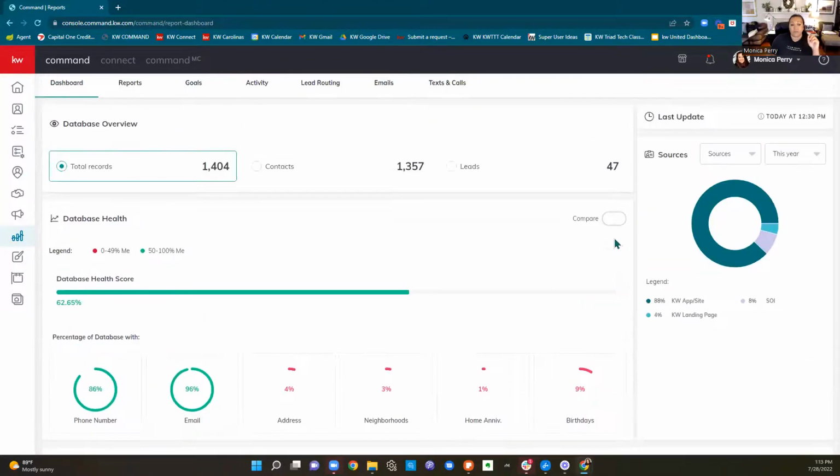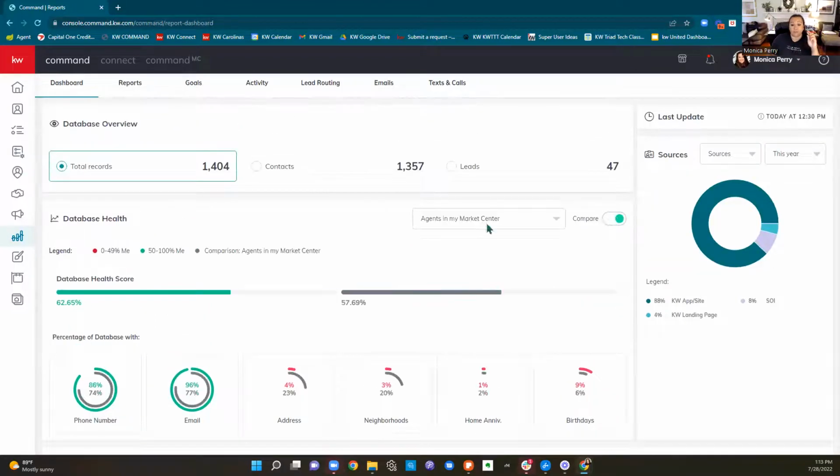Gamify this for yourself. You can compare yourself to other agents in your market center, state, all agents, agents in the production bracket above yours, and agents in the top production bracket. You can see I'm beating agents in the production bracket above mine, but watch what happens if I change it to the top. They are beating me by a little bit less than 1 point, right?